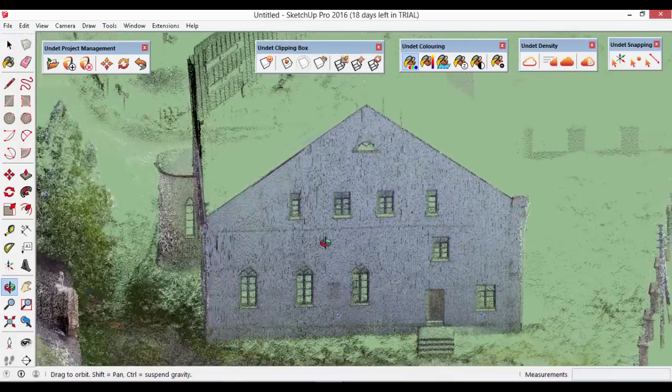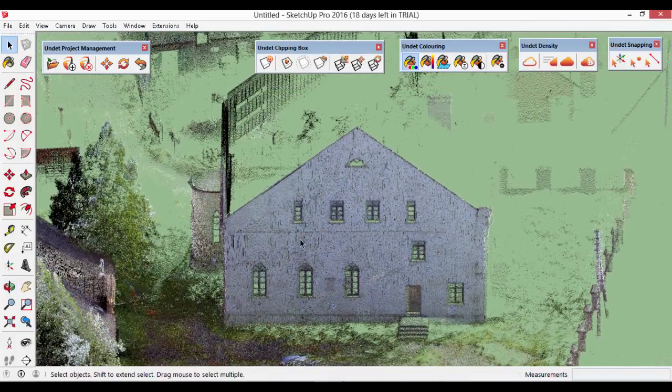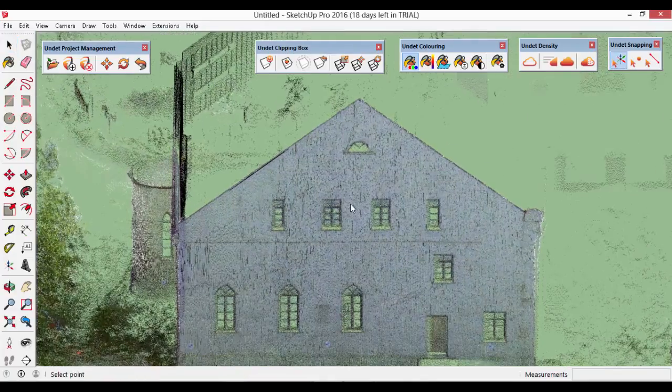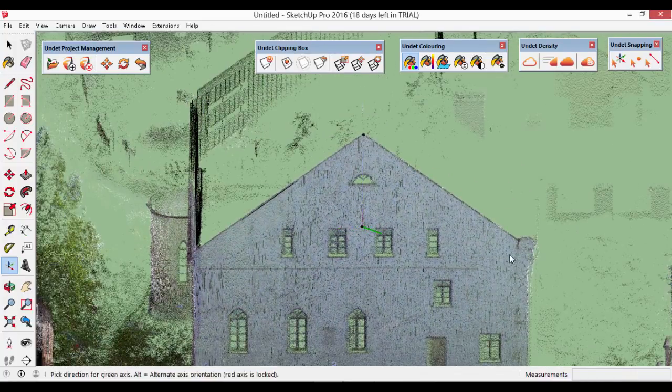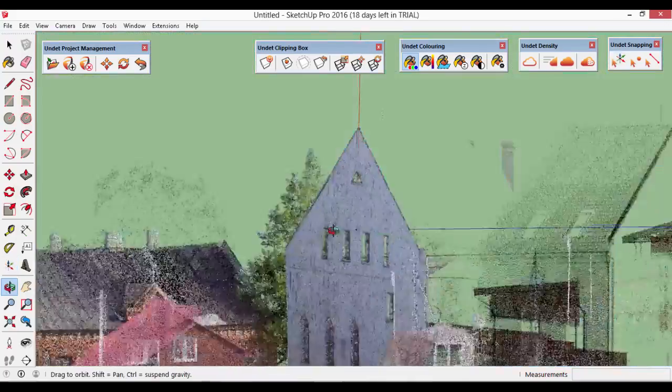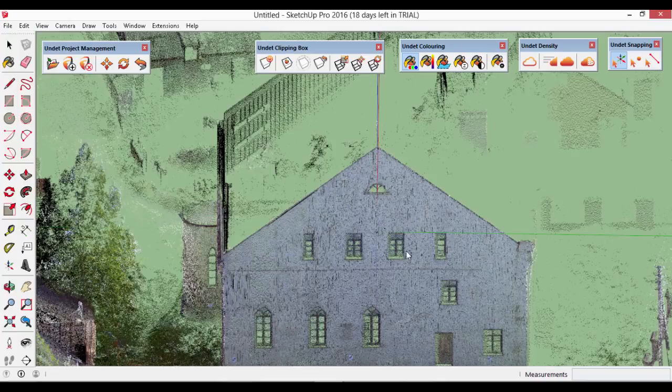There is one very nice feature that allows you to snap your axis to point cloud. So at the beginning you need to click on the point cloud, it will snap the point, and then you can snap the axis, and let's say align it to meet your needs. And this will help you further in modeling with SketchUp.